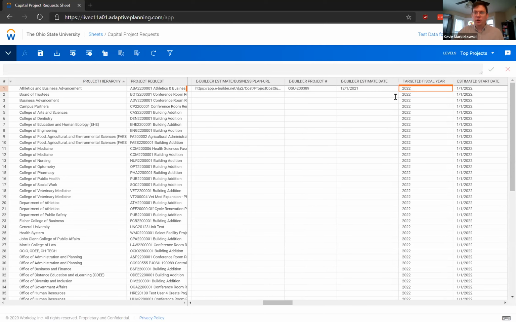Targeted fiscal year is another kind of key field. This is how we within the capital core will know which capital plan year you're targeting for the project to start in. So for this FY22 year, for every project that you want to be included in the FY22 plan, you need to ensure that you have targeted fiscal year as 2022 in here. And that's how we'll know as we go through and do our filtering and reporting that this unit has entered a project that they want to start in 22. For those capital plan users, this would be similar to start in current fiscal year.